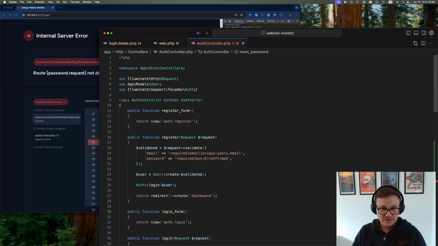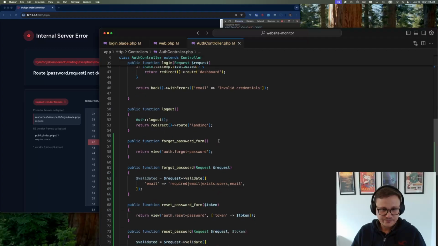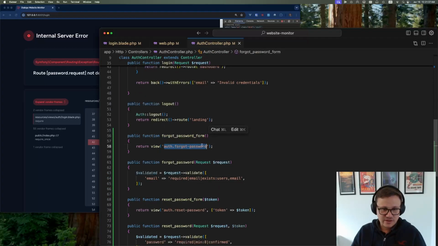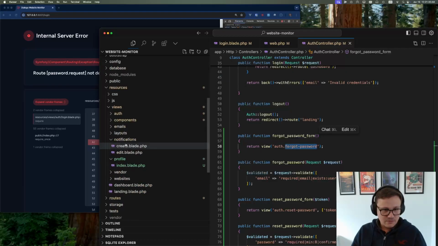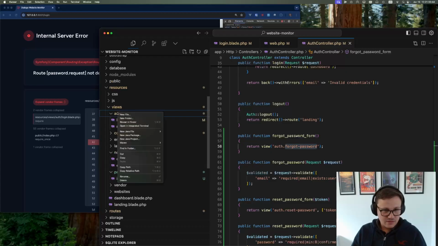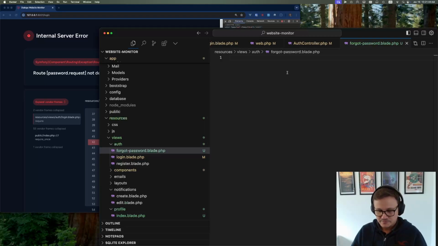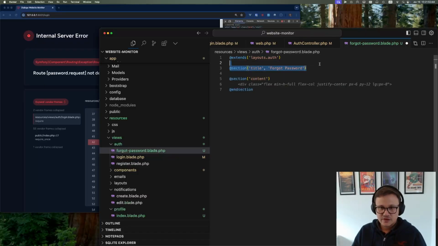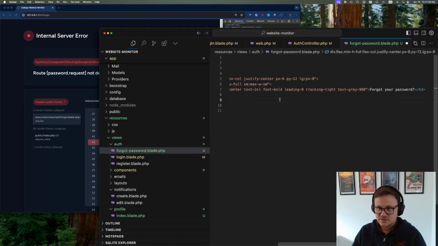All right, I'm not blindly gonna use that. We're gonna test here in a second. So forgot password form, it requires a new view called forgot password. Let's go ahead and add that. View under auth, forgot password. Extend layouts auth. And the content is going to be just a form, I guess.